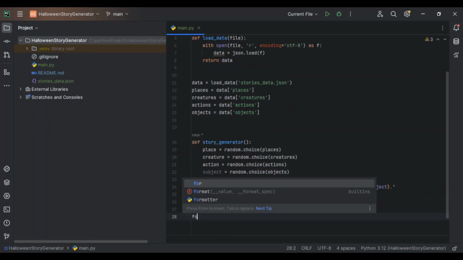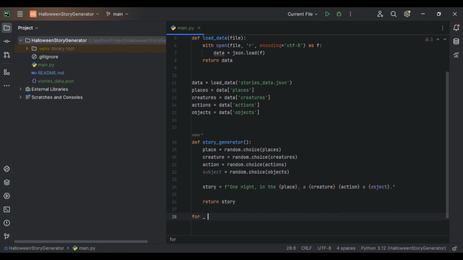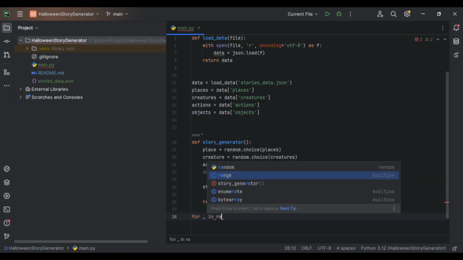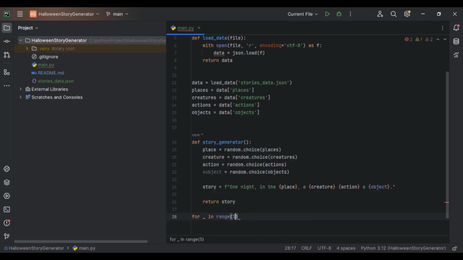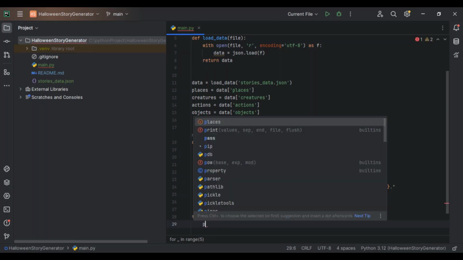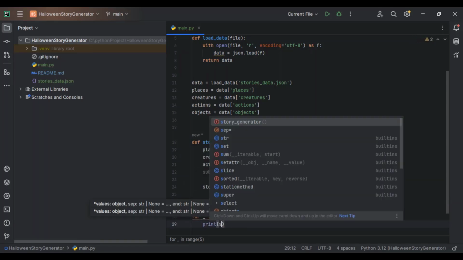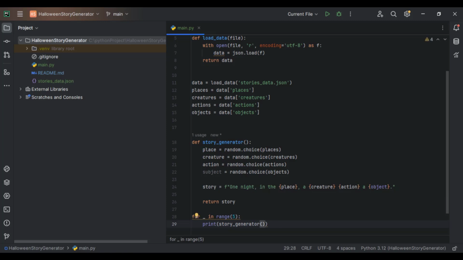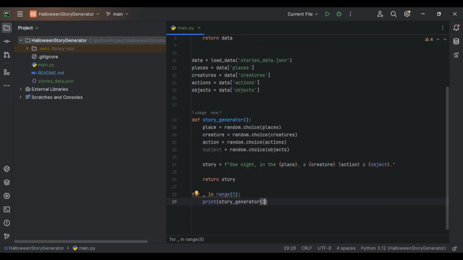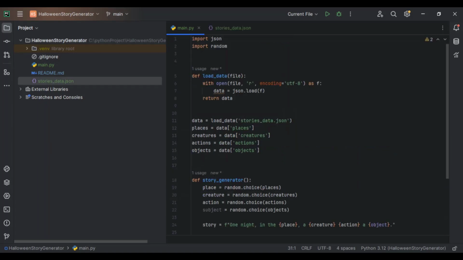Let's put everything together and see what our generator comes up with. We'll generate 5 random stories and print them to the console. Here, we're using a simple for loop to run the story_generator function 5 times. Each time the loop runs, a new random story will be generated and printed out.